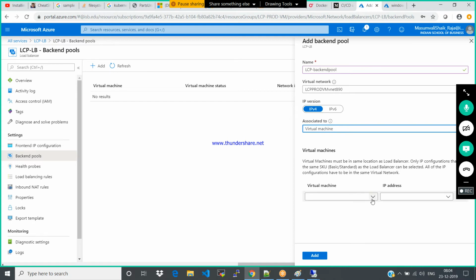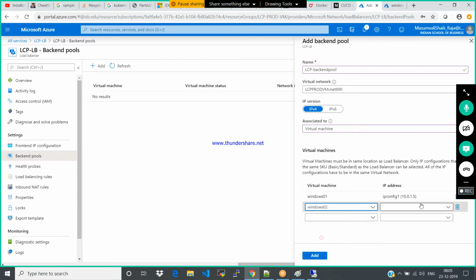So what is the name of your VM? Windows 0. What is the IP address? It only takes the private IP address. Okay, that's it. Just say add. I will tell you what virtual machine scale sets are in later classes. As of now, just use this.